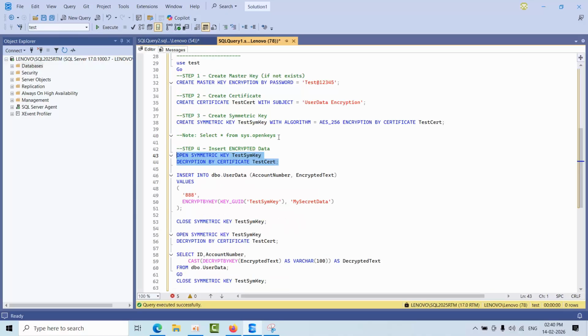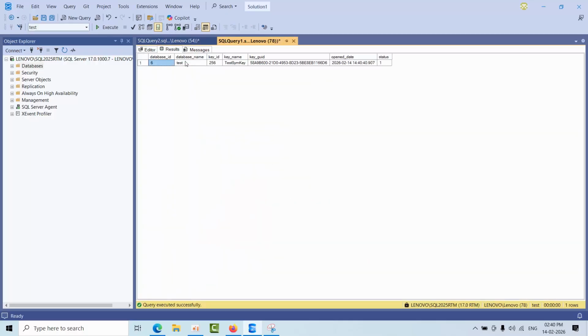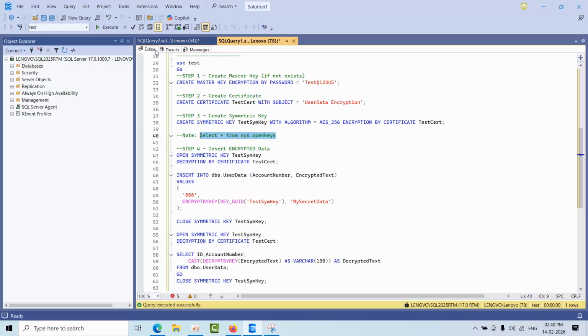Now if I see, is there any keys open? We have to open the symmetric key, see that. Now if you insert, I'm inserting 999 here. So if I see here, whenever you open it once, it will be there.